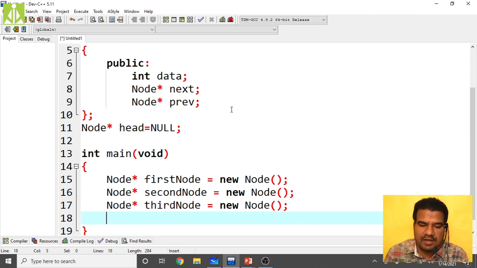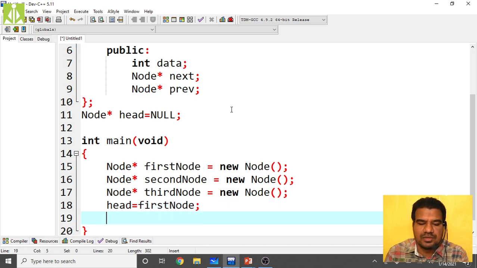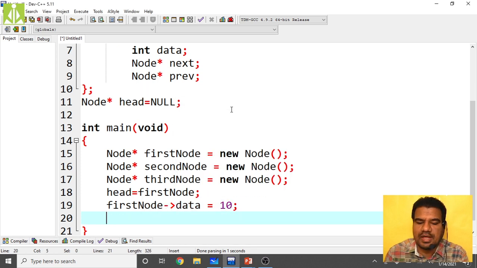Next, what we have to do: make the head pointer point to the first node, because the first node will be the head node. So head equals first node, that's it. Then next, store the value inside the first node. First node of data equals, let us say I'm storing 10. Then make the first node of next as second node.